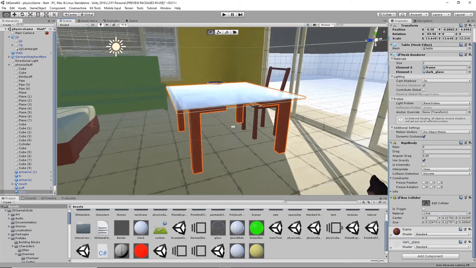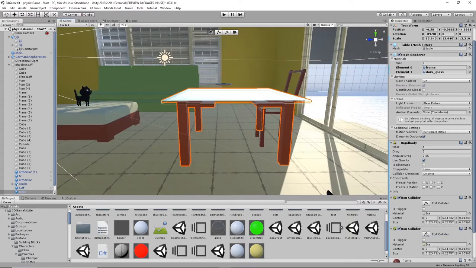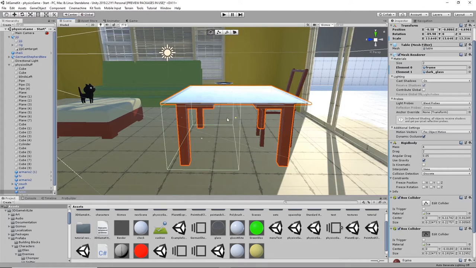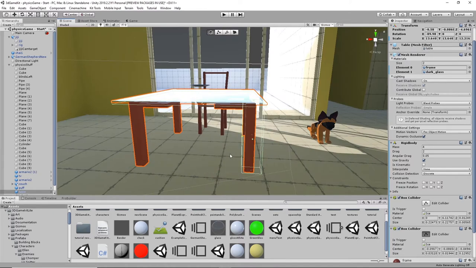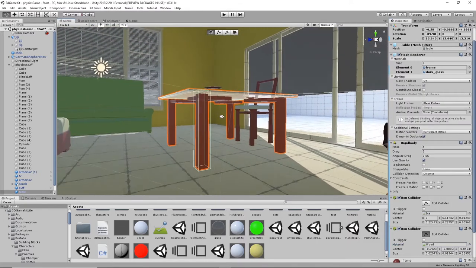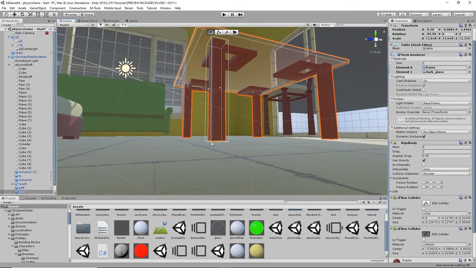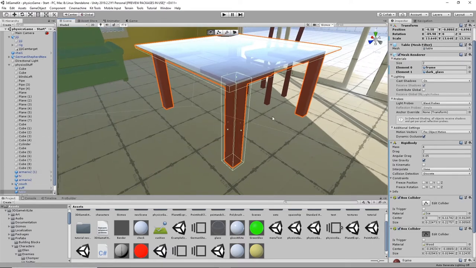So it's like glass. Now we can add another if we copy and paste. Copy that component and paste as new. Then we edit that collision box, pulling it down to the ground and making it just fit the leg. We can make its physics be wood, so it's got a little bit more drag, whatever the wood quality is for that physics material.